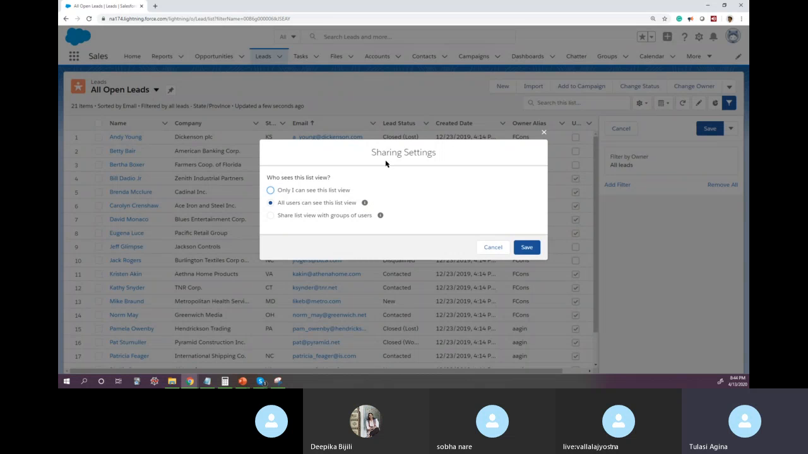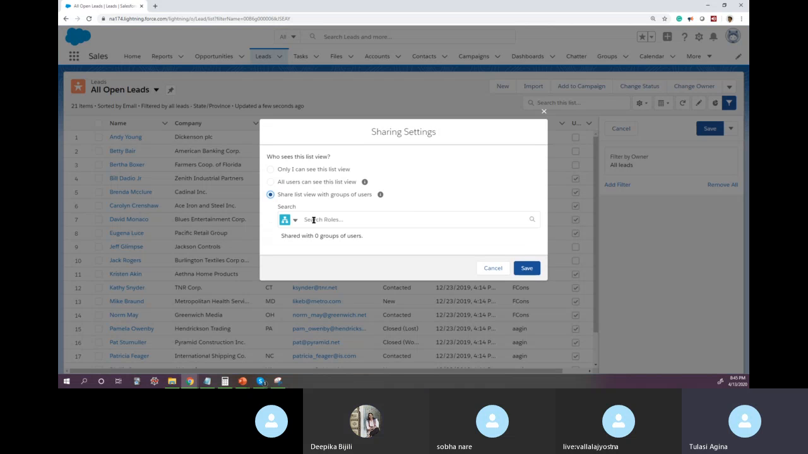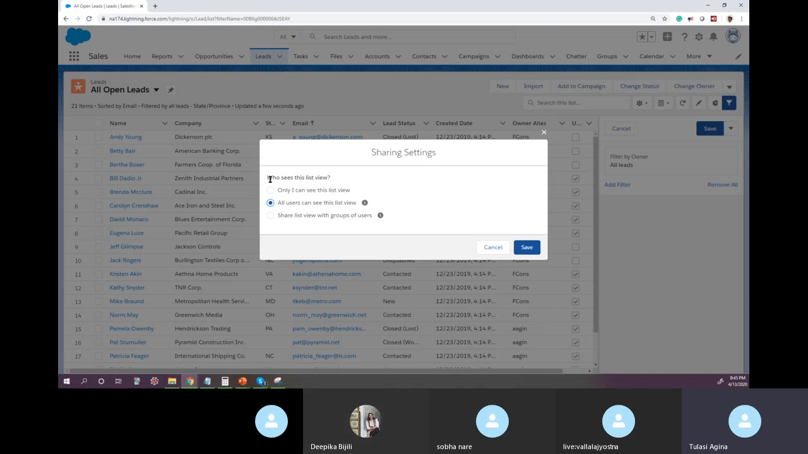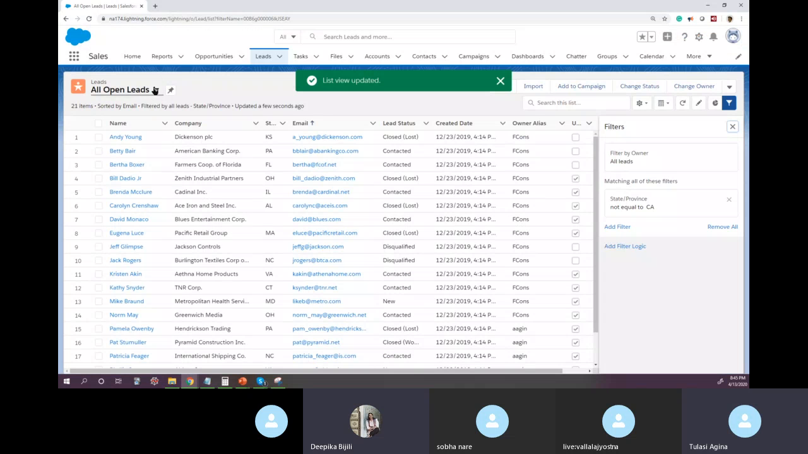Who can see the view? You create a view, you can say, okay, only I can see it. That means it's a private view, right? All users can see it. That means it's a public view. Or you can share this view, and then you can select which group it belongs to. Later on, you'll learn how to create groups of people, so you can send information to groups of people. Does that make sense? So you can create your views.